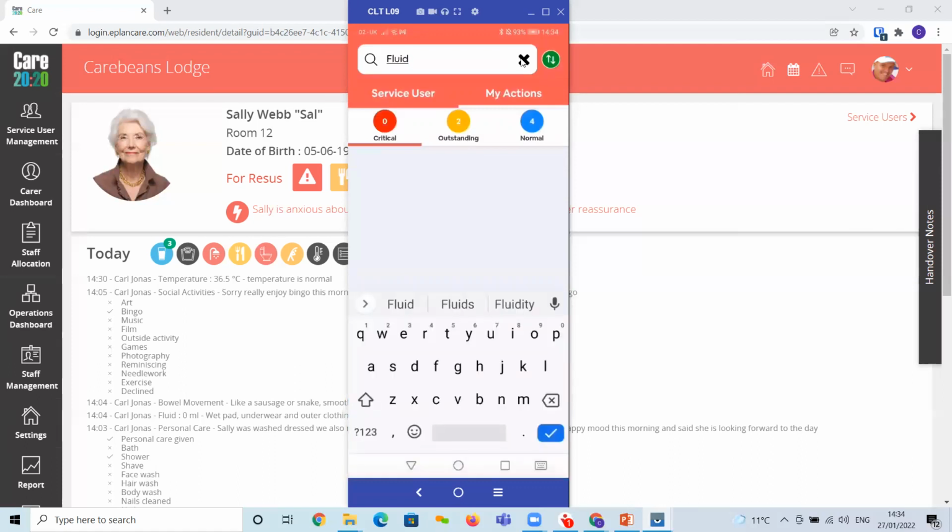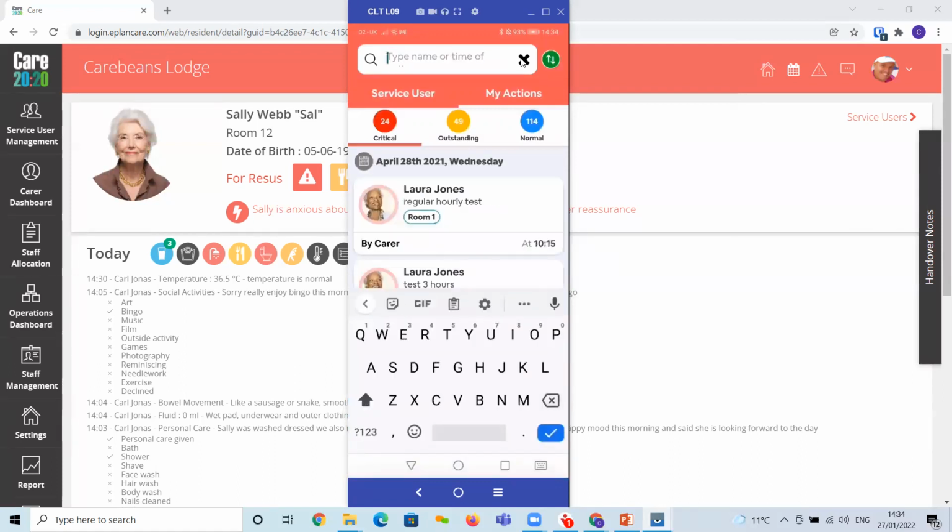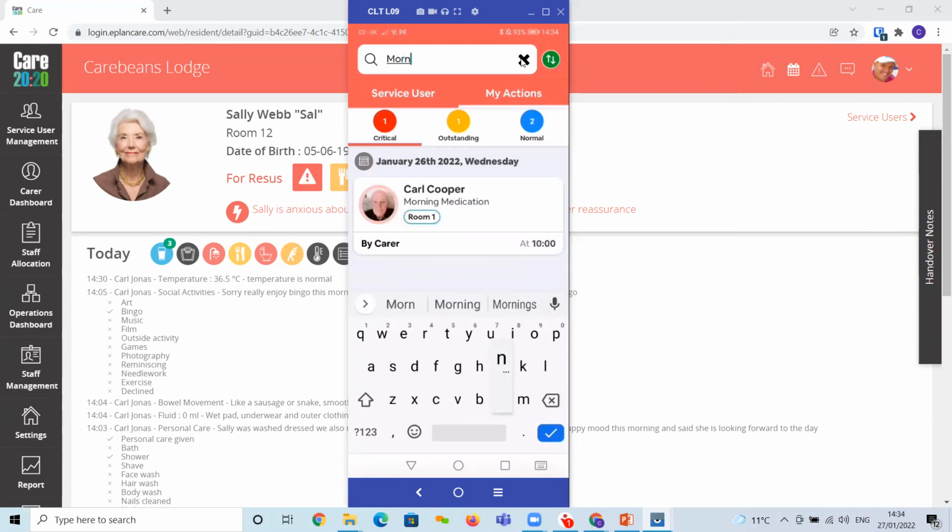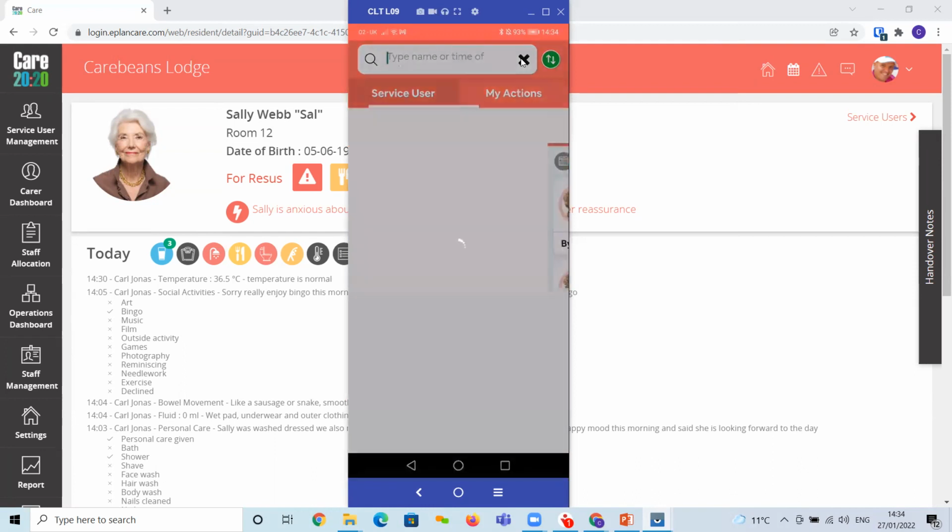This little bar up here, you can type anything in there. It might be morning routine, or the morning medication. If you start typing morning, it'll bring everything up for the morning for your clients. So that's one way you can use it. It's called My Actions. Or the other way is by service user.